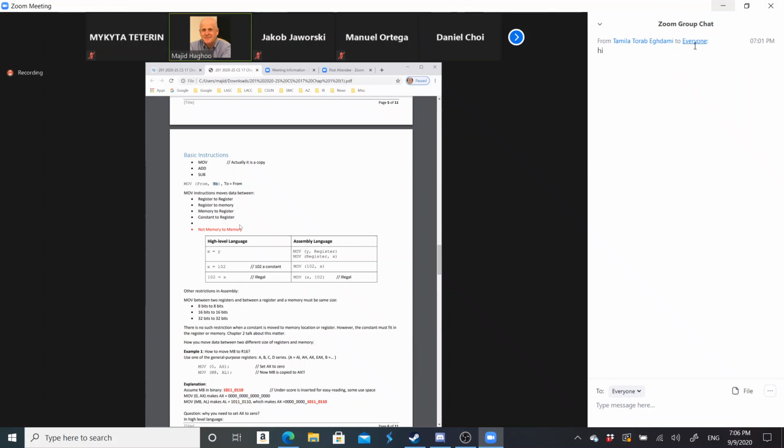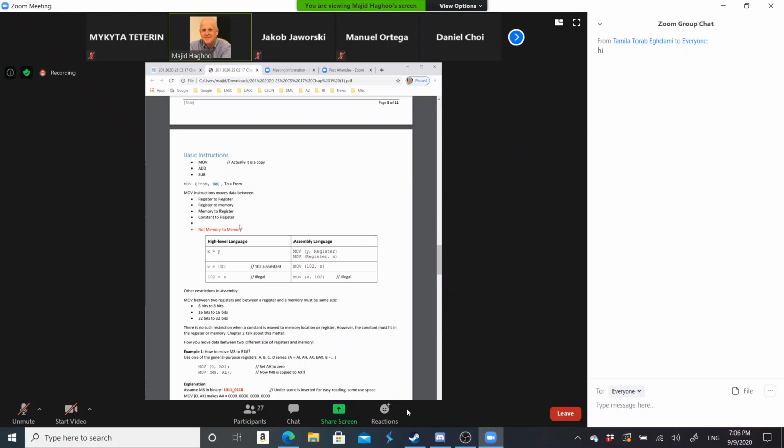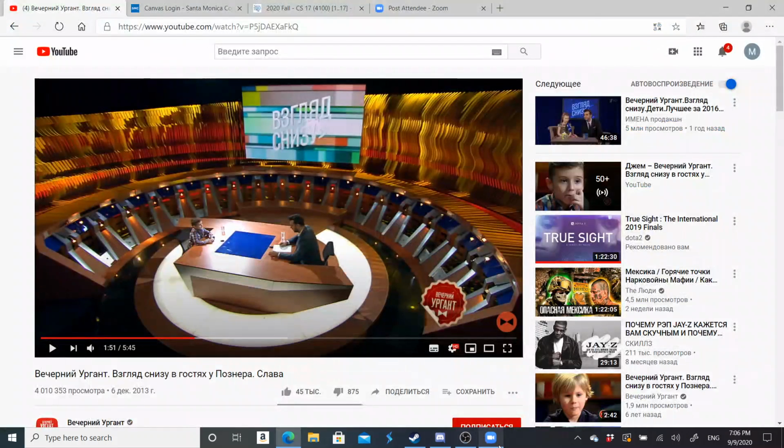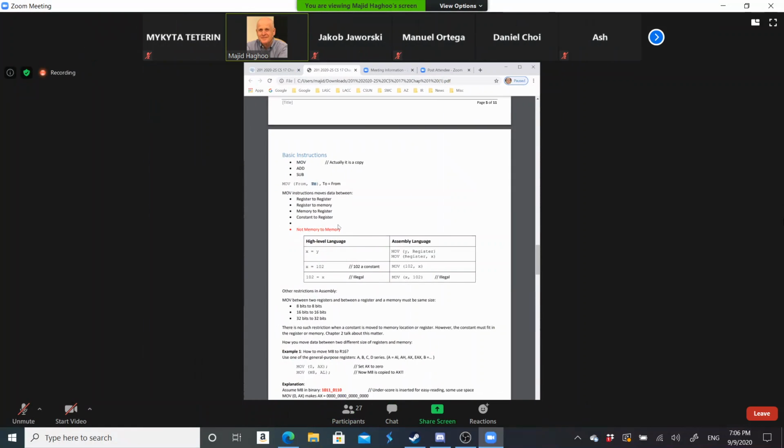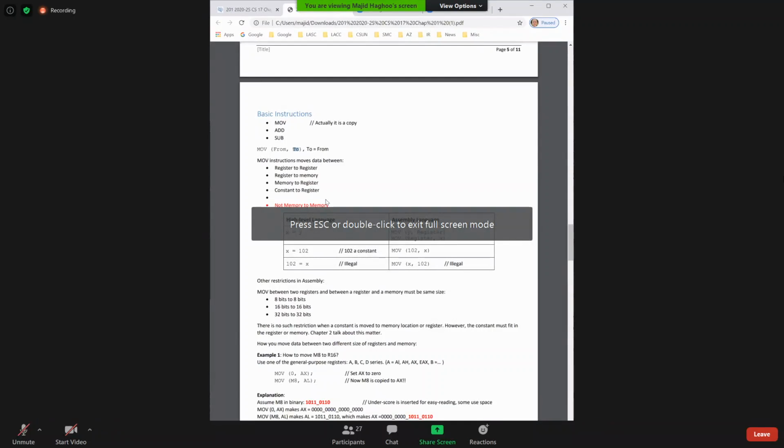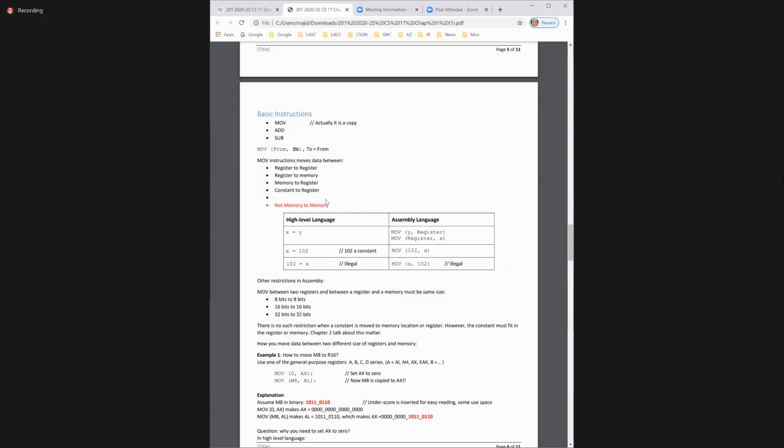Here's an example of assembly. When you say x equals y, in assembly you have to say move y to a register, and then move from that register to x. When you say x equals 102, a constant, you say move 102 to x. In C, you cannot have 102 equals x, and therefore in assembly you cannot do it either. Okay.